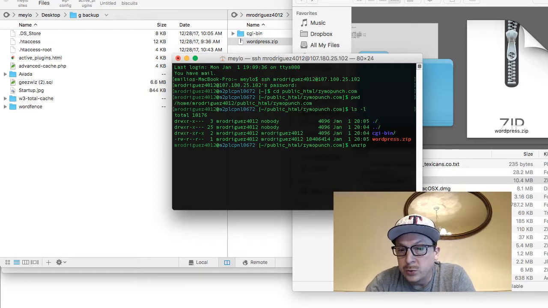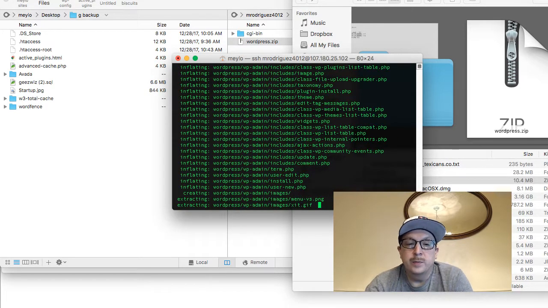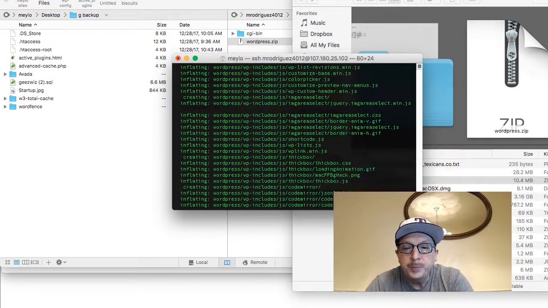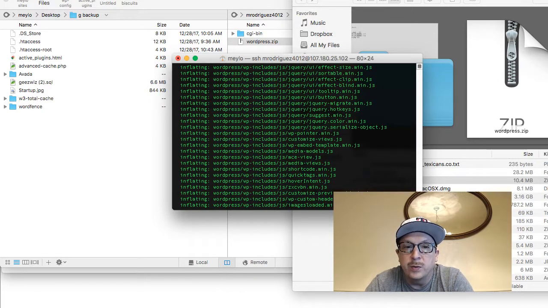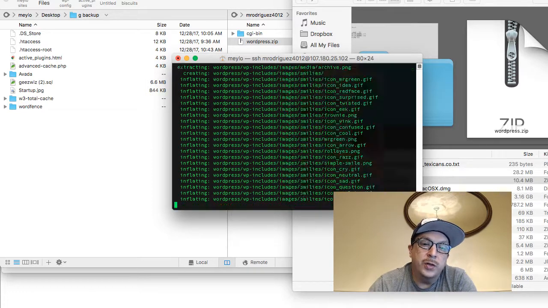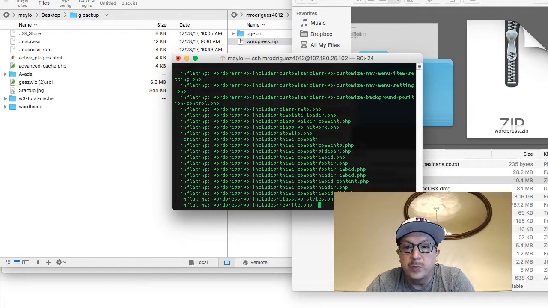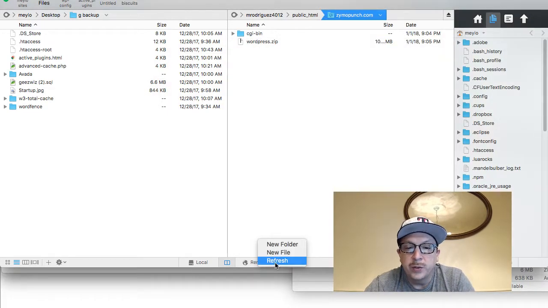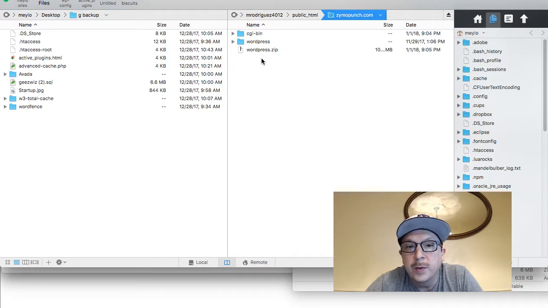So all we're going to do here is just unzip the WordPress file and let that roll until we see the command line pop up again. So it's deflating or expanding the files that are within this zip file, and it should only take seconds, maybe 30 seconds or so, as opposed to file transferring these things one at a time, folder per folder, file per file. And it's done. So if we do a refresh here, we should see all of the WordPress files.